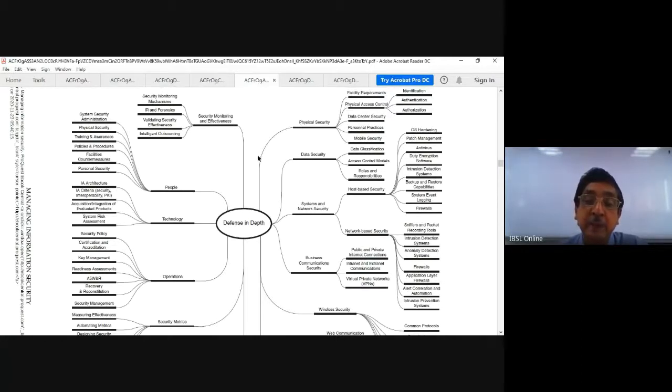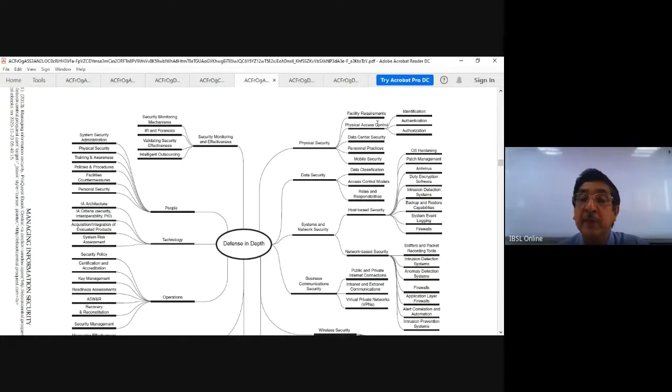Then you take the other type where you have physical security. Then you have facility requirements, physical access controls, data center security, personal practices, and mobile security. And that goes to the physical security, and here physical access controls, identification is there, authentication is there, authorization is there. All these aspects are to be taken into consideration. And data security: data classifications, access control models, roles and responsibilities come under data security. And host-based security goes through systems and network security, and it will lead to defense in depth.